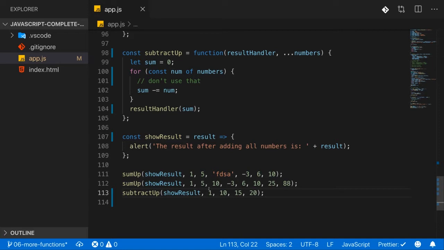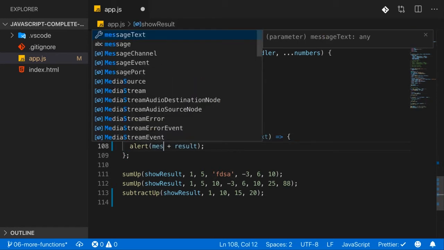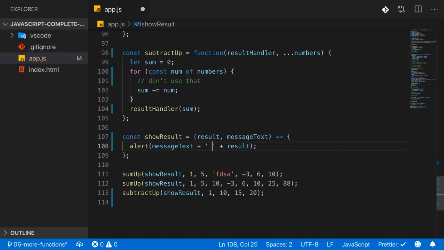show a different message. Now, a convenient way would be if we could actually get two arguments here in show result. One is the result, and the other is the message text, let's say. So that in the end here, we only combine message text, and then maybe some white space, and then result. And here we want to make sure that message text is the result after adding, blah, blah, blah, and here it's the result after subtracting, blah, blah, blah. So that's our goal. Now we just have a problem.